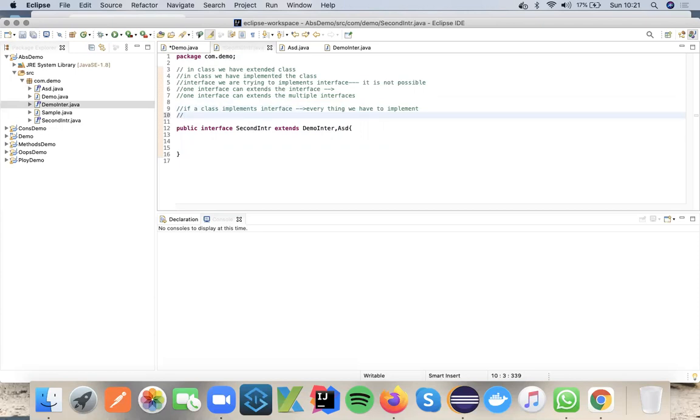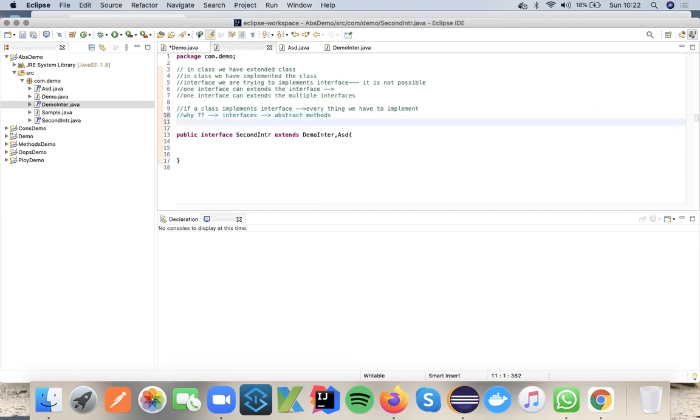Very important point: if an interface extends multiple interfaces, you need not implement, and you cannot implement either, because it is an interface at the end of the day. Demo interface and ASD are interfaces. What kind of methods will we have? Only abstract methods. Now I will come back to the second interface.